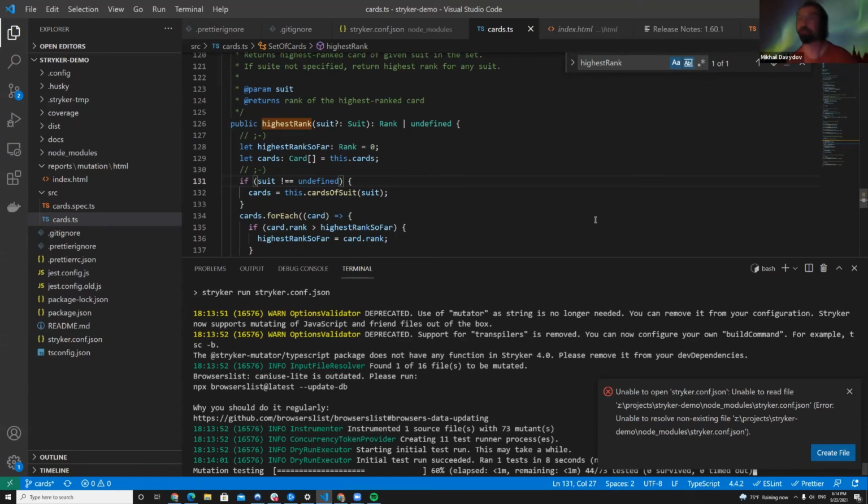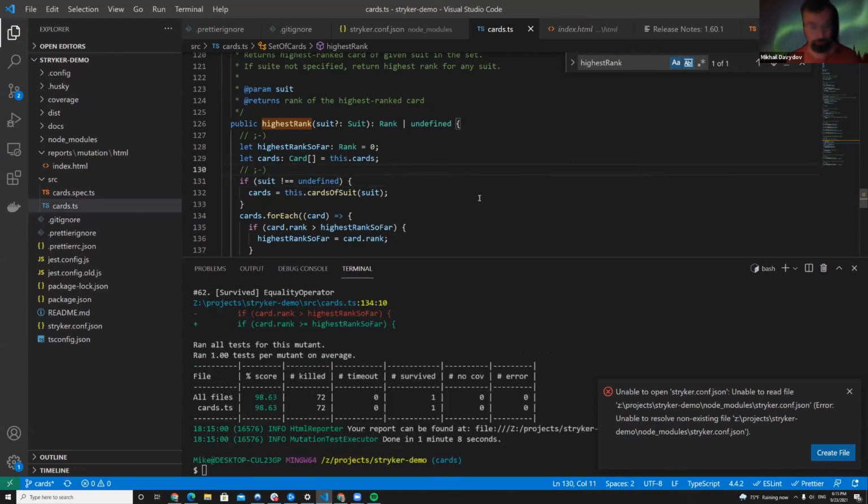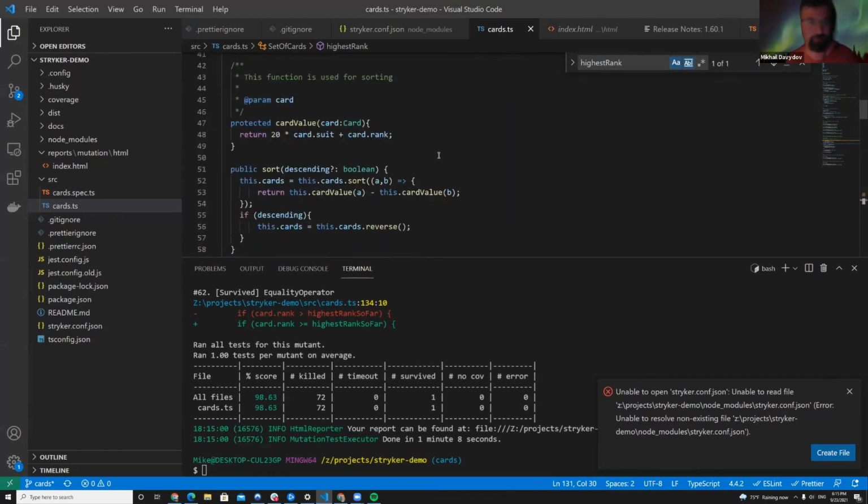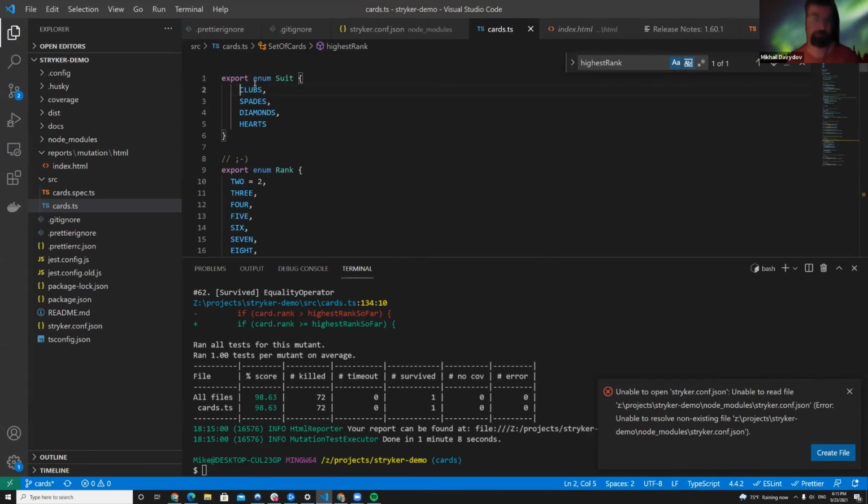The problem is that even the best mutation tool cannot create all the possible bugs on Earth in your code. It is not possible. So you have to come up with them yourself, using test design techniques. Which test design technique would I use here to find this particular bug? I would just use boundary value analysis, because clubs is the first value and hearts is the last. So I would check clubs and I would check hearts. The test with clubs for the highest rank is obviously missing.